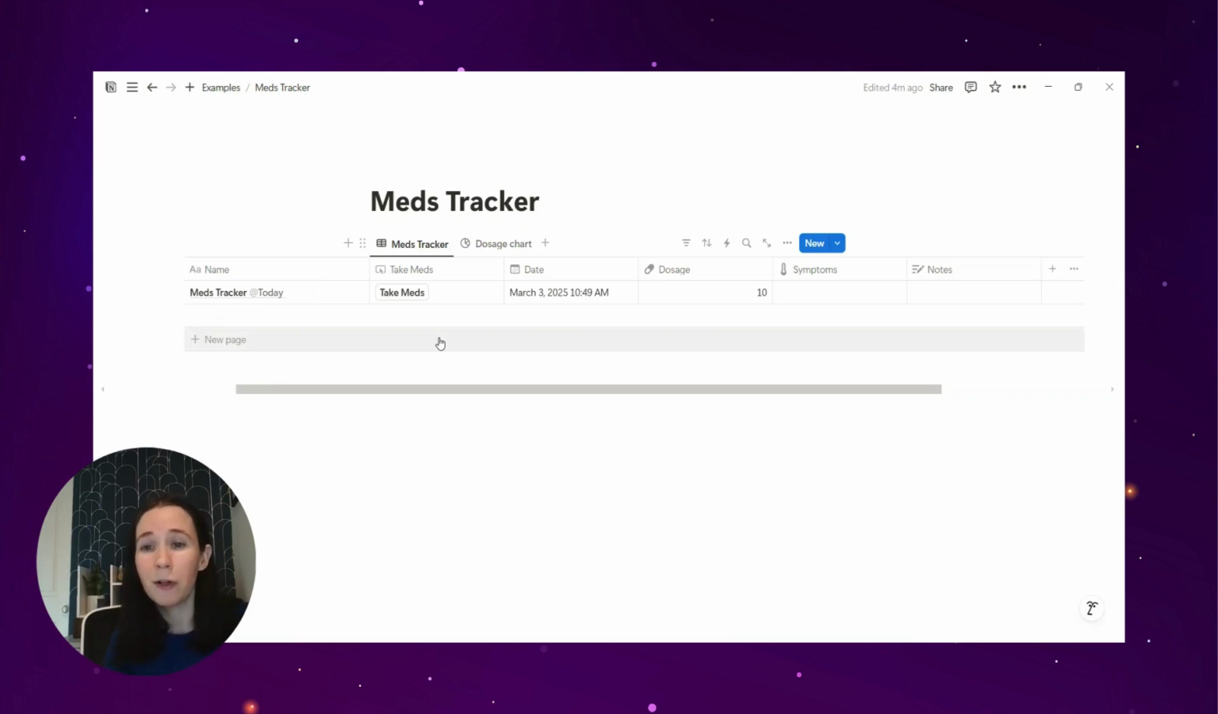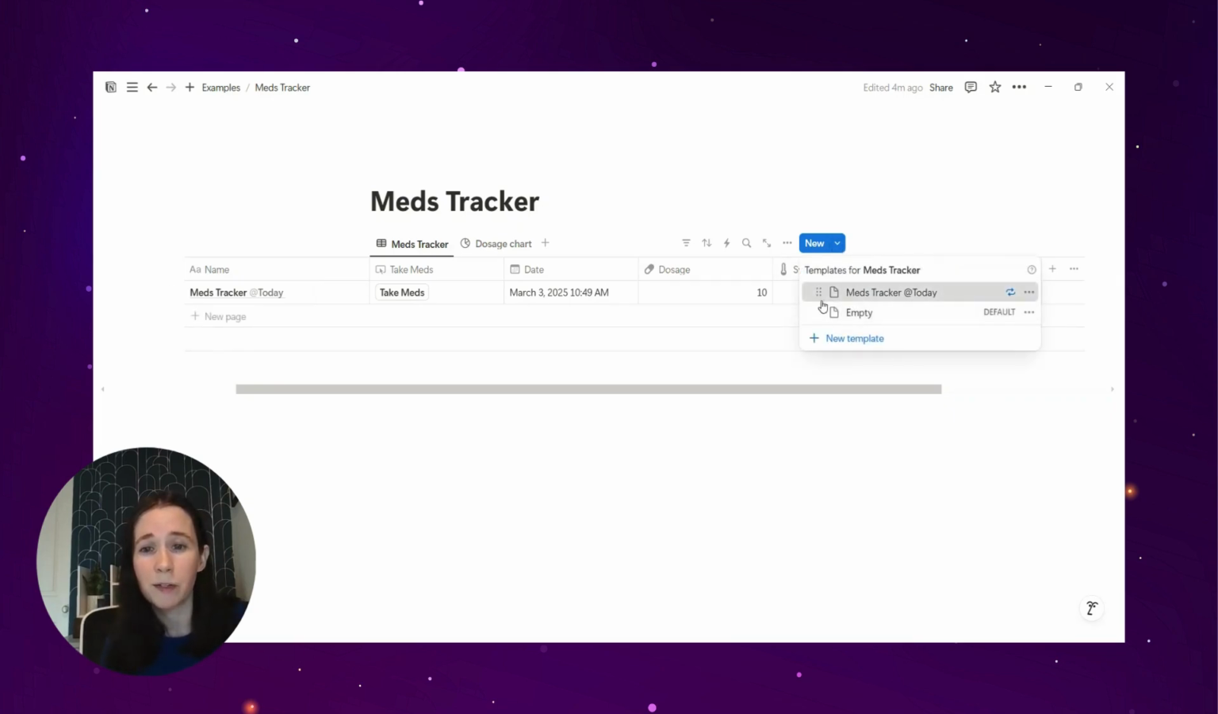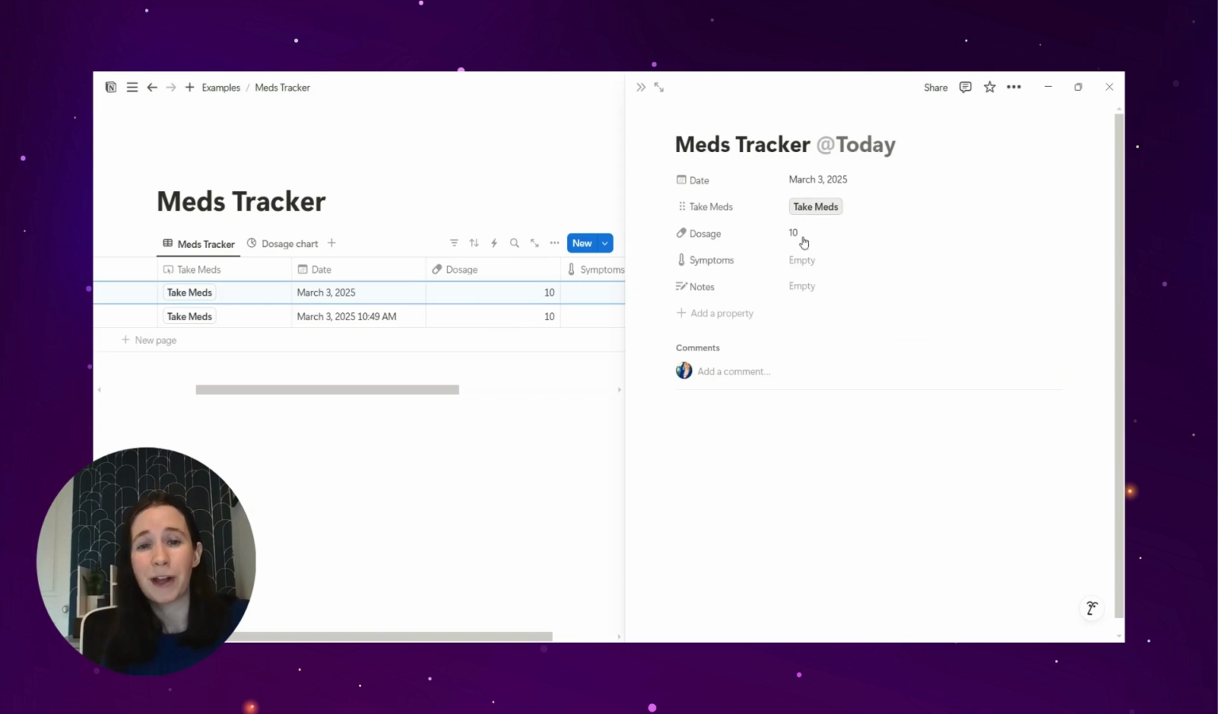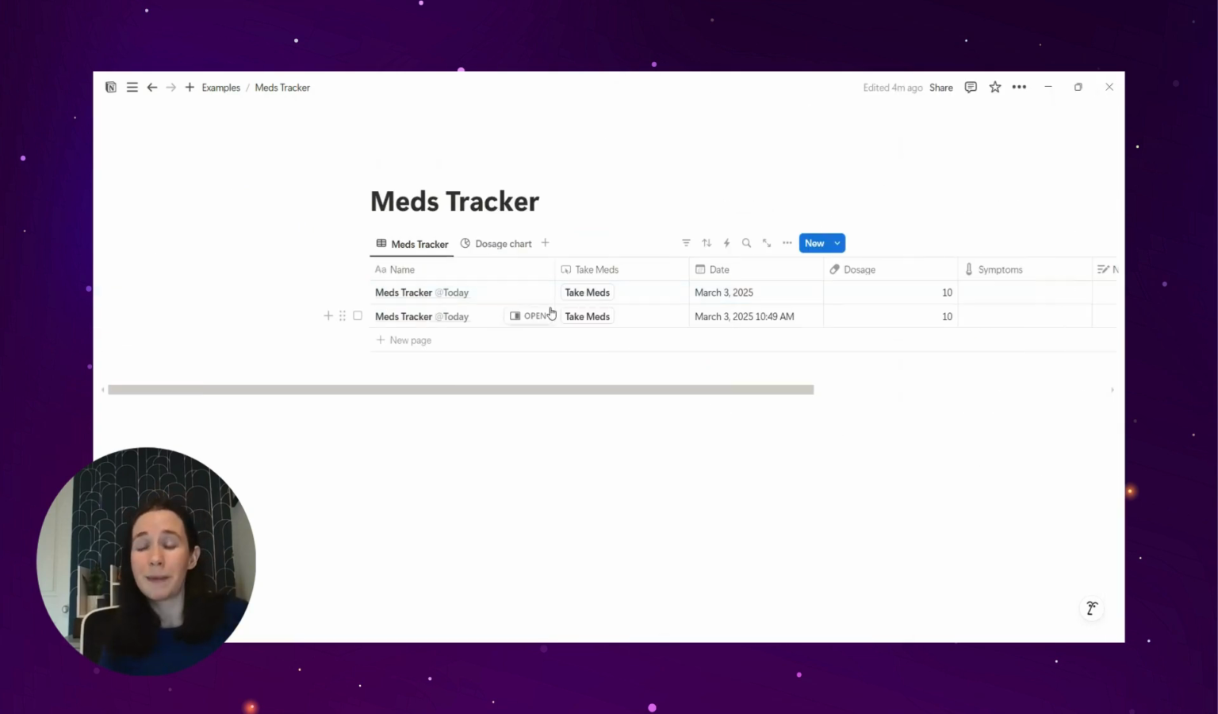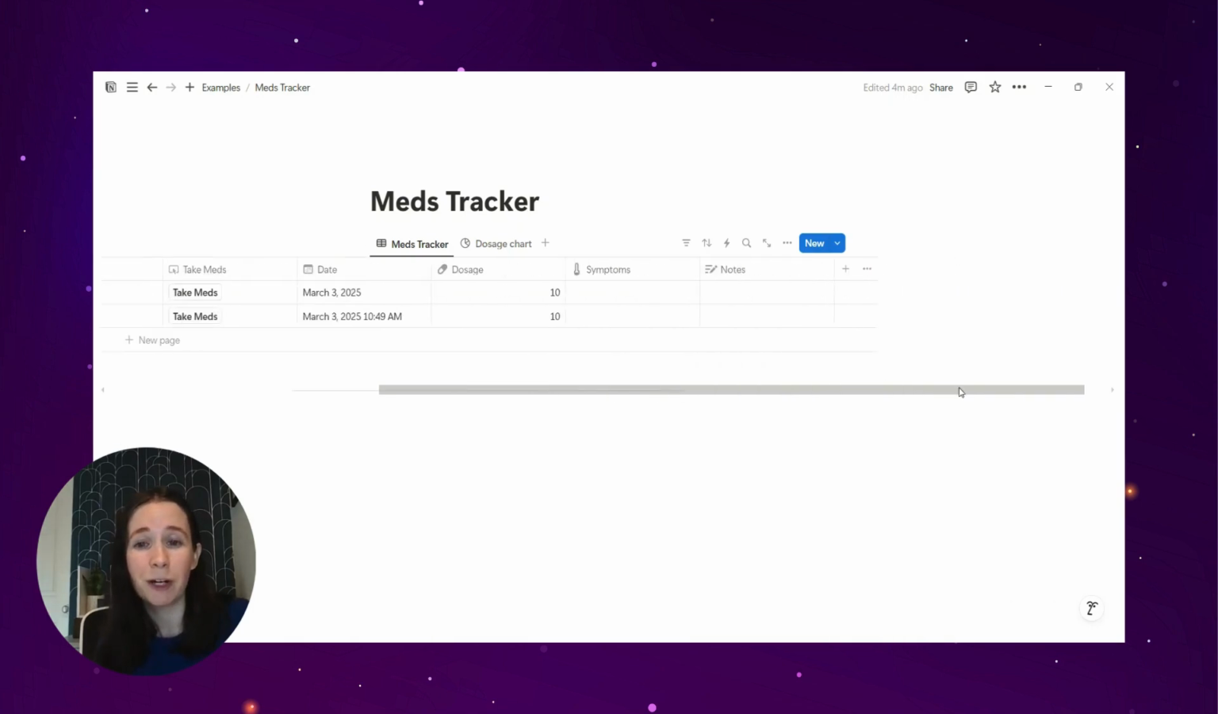And you'll notice when I create a new one, there's no time in it, so I can tell whether or not he's taken his meds, even though it will automatically create the date. If this button hasn't been checked, there is no time here, which tells me that he hasn't actually taken it. So that is how I use this for a meds tracker.